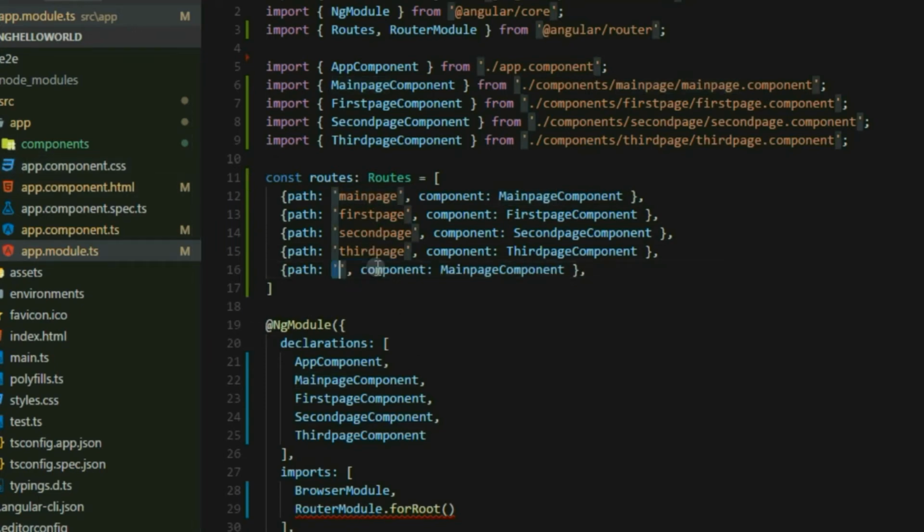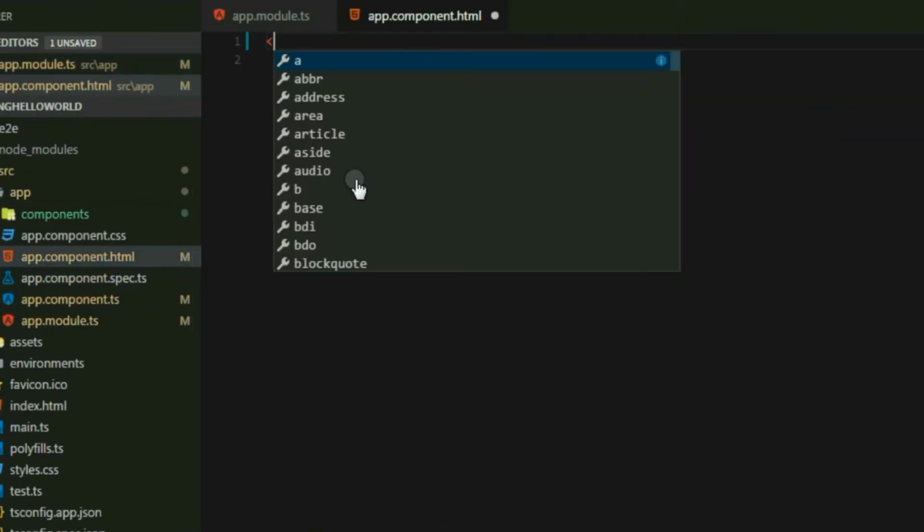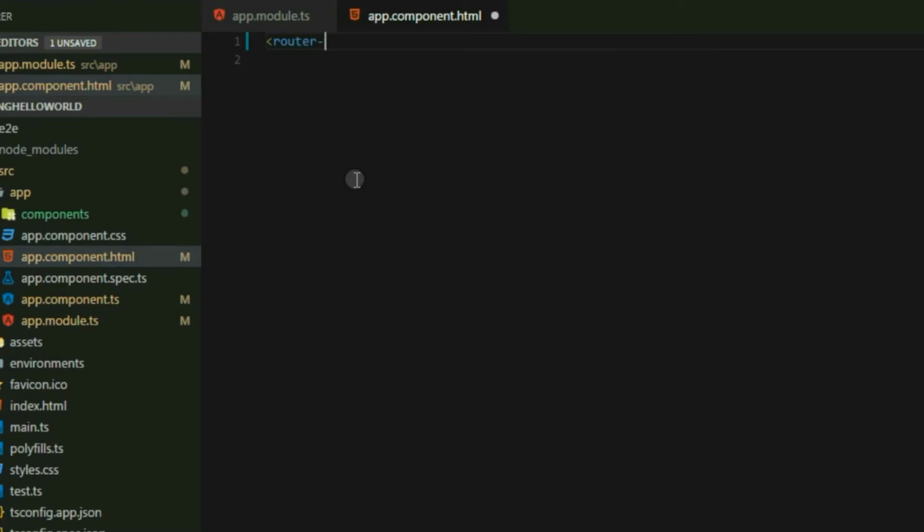So when we type localhost port 4200, it's going to navigate to main page. That's what we are defining out here in the fifth path by keeping the path name empty. Now we'll take this newly defined constant routes and place it out here in RouterModule.forRoot as a parameter. Now open the app.component.html file and type router-outlet.